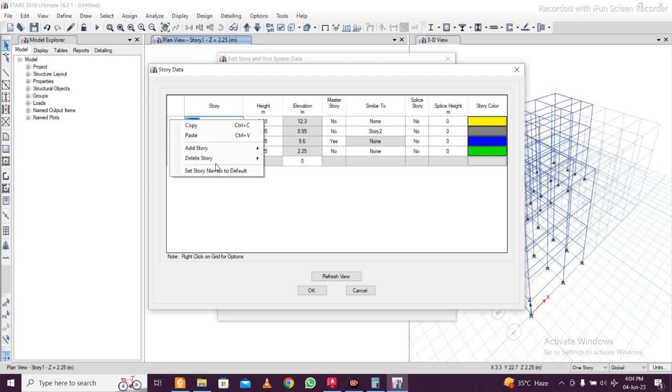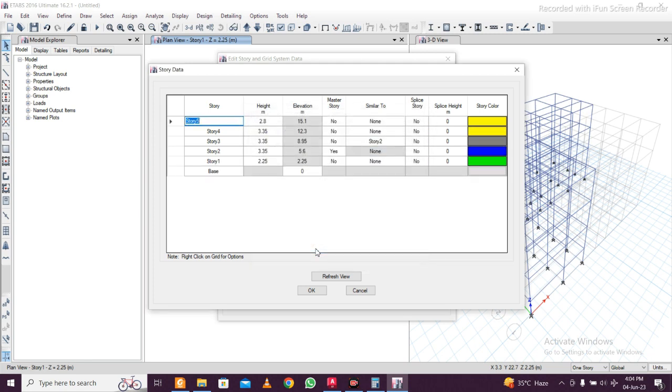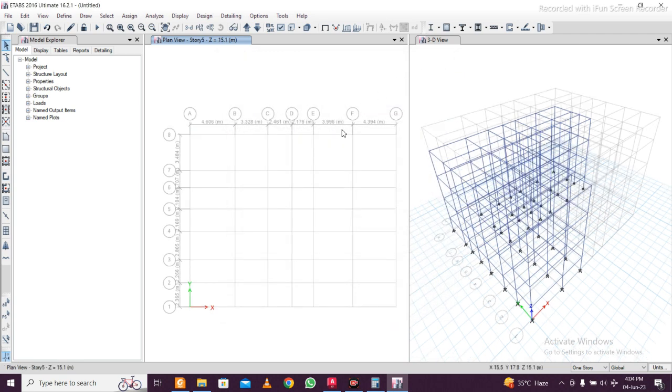with it. Okay, add story and keep existing story height, replicate no, not replication, and this is the headroom. Actually the story height will be 2.8 meters, then click on add, then click on OK and close this.